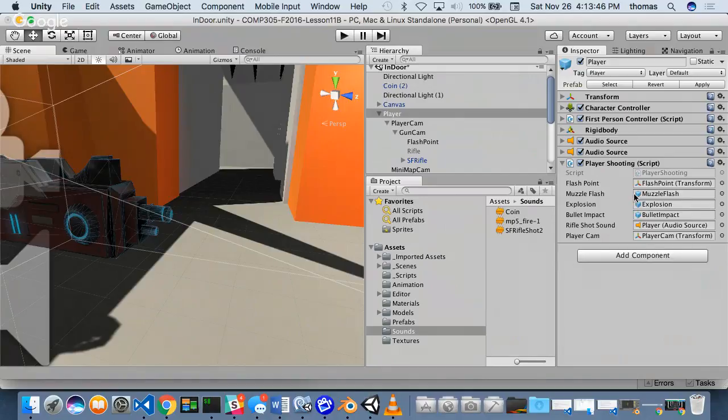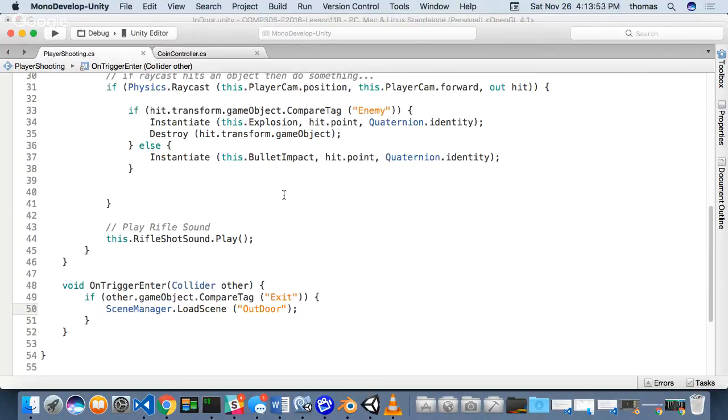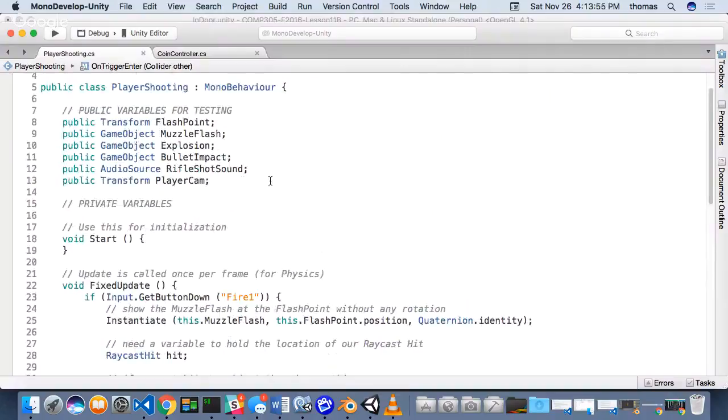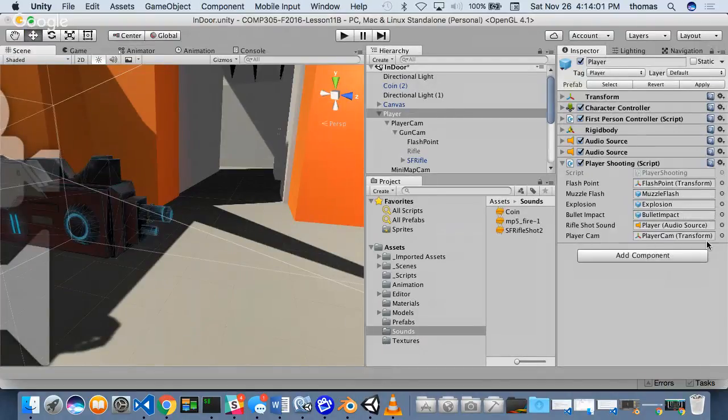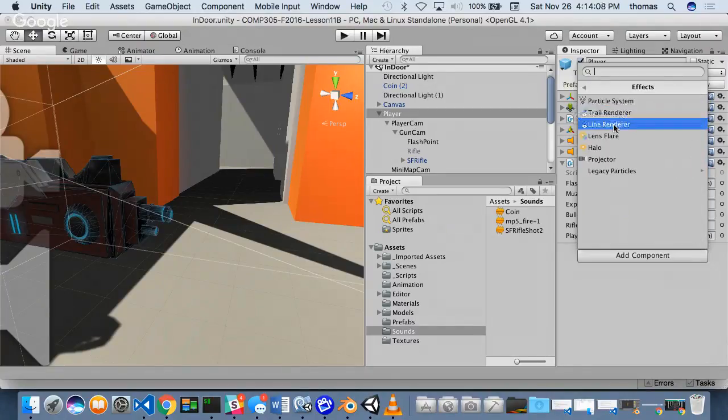I want to modify my shooting script to do the same thing. I'm going to need a coroutine, right? But we're going to talk about this in a second. So I want to create a line renderer object, right? So let's go back to the thing here. I'm going to add a line renderer object. I'm going to add component, effects, line renderer, okay?